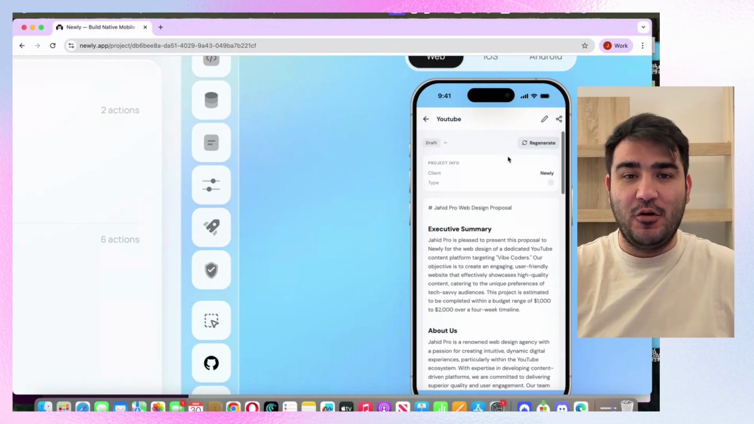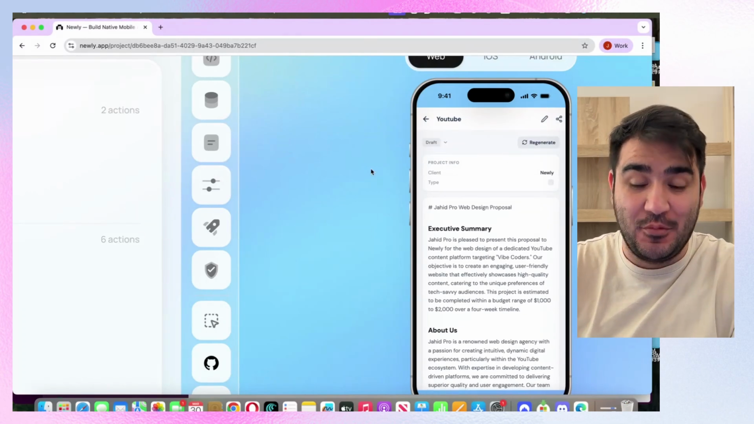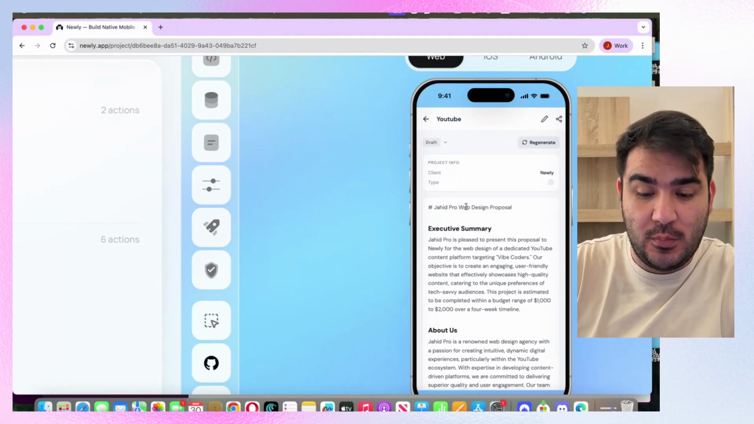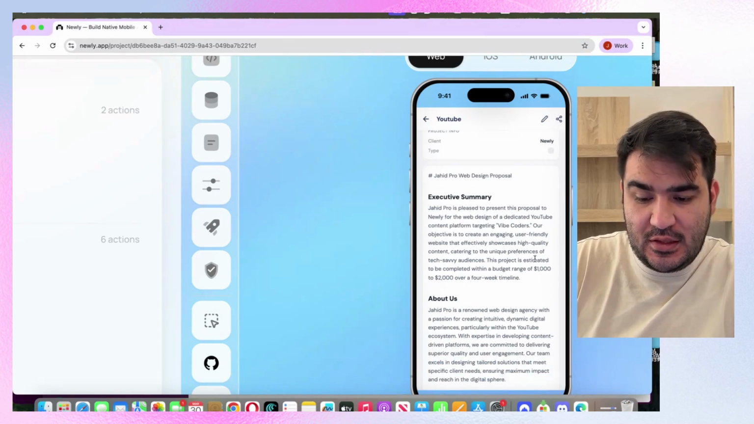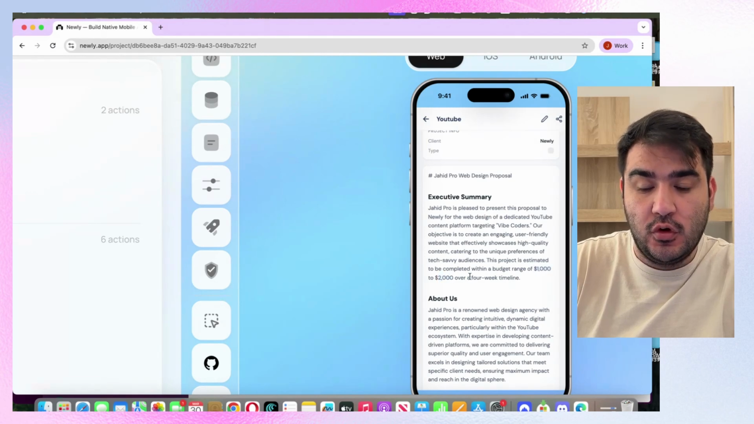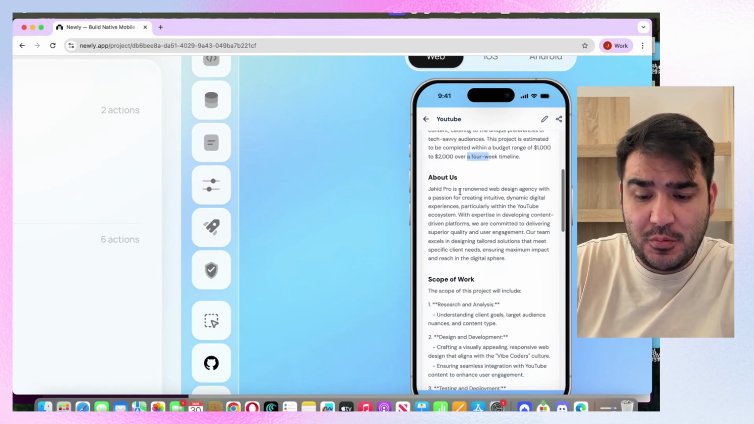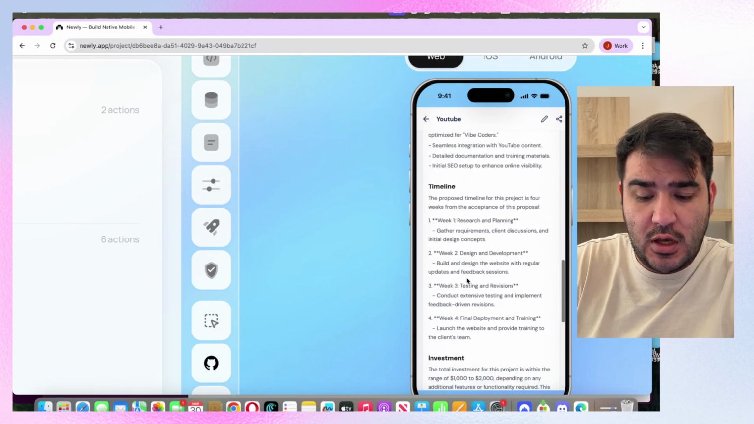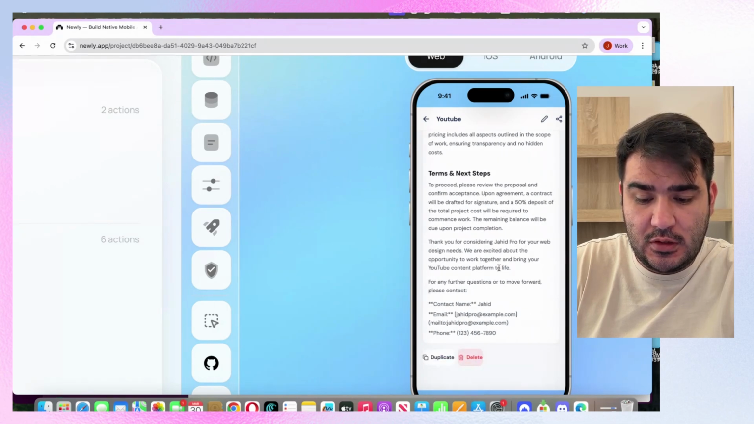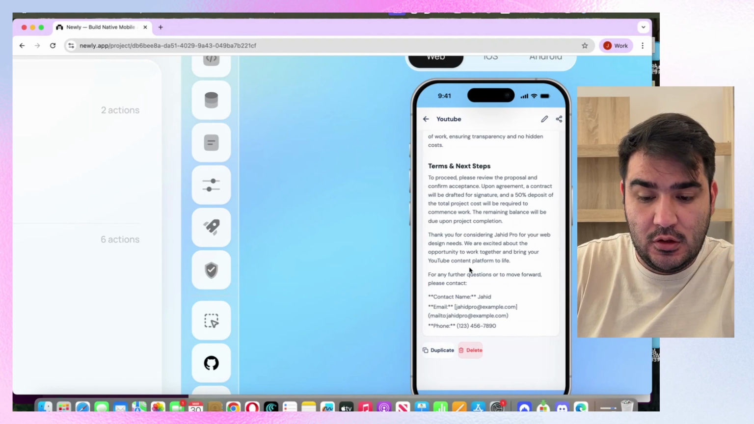Amazing. So here we have our proposal ready. So it actually made a proposal. Here we can see Jahid Pro web design proposal. So yeah, here is the executive summary. We say that the minimum is 1000, the maximum is 4, and we want to make 4 content. So this is about me, and then about the scope of the work, what we do, deliverables, timeline, investment, terms, and that's it. So we just go ahead with it.